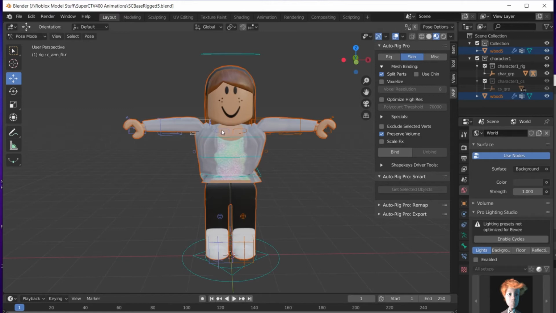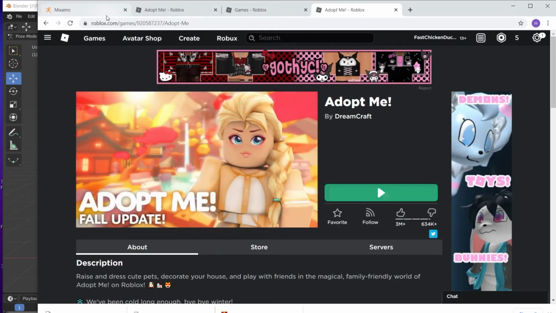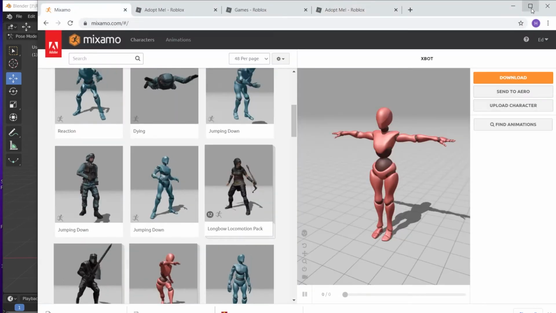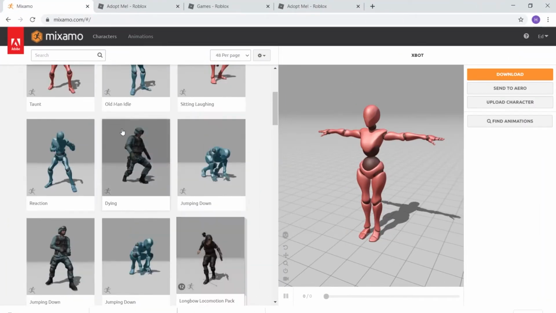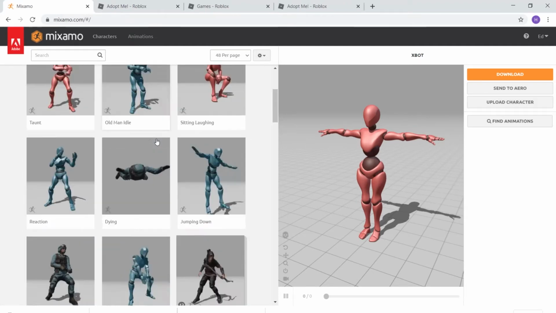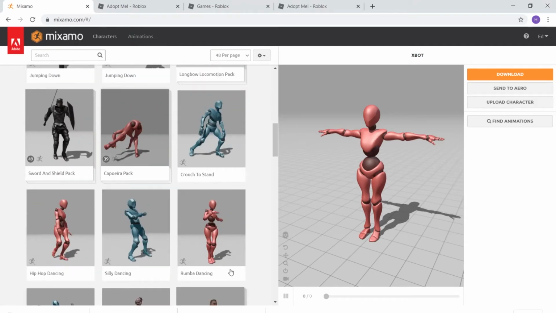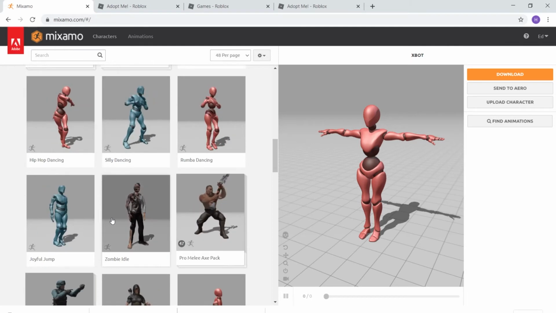Alright, so we have our model rigged with bones and everything. She can be posed now. And if you're good at animating, you can start animating in here by hand. However, I'm not good at animating. So I go to a website called Mixamo, which is free. And Mixamo has all these different types of animations you can download. It has previews, different things like that.